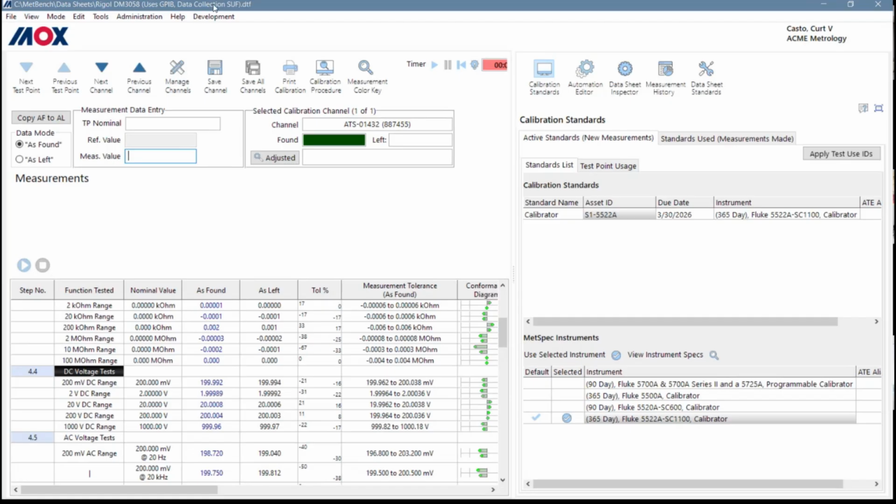But I have here already a set of as found and as left data collected for this. In the interest of time, I am going to show you taking a couple of data points because I want you to get a feel for what automation looks like executing in MOX.